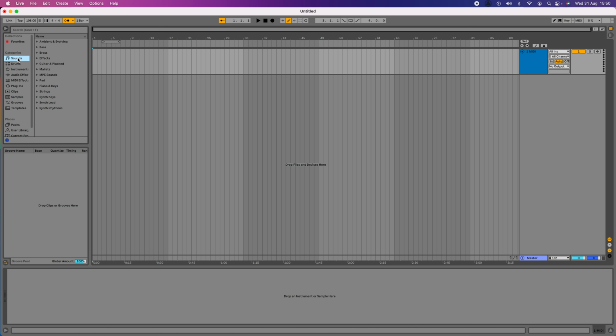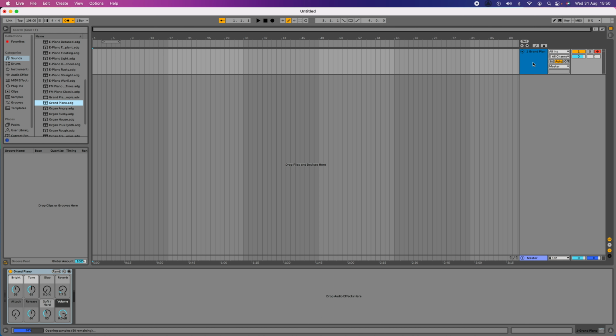So go to Sounds, Piano and Keys, drop that down, and if you scroll down, you'll see one called grandpiano.adg. Don't worry about the ADV one. You want the ADG. I'm going to grab hold of it, drag it over to where I've got that nice blue icon there. And actually, I like that blue. Ableton opens up with different colours depending on its mood, and I'm going to keep that blue for once.